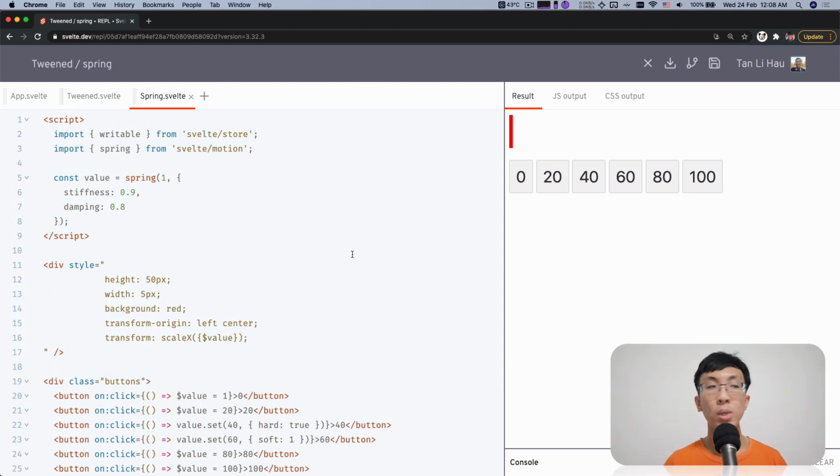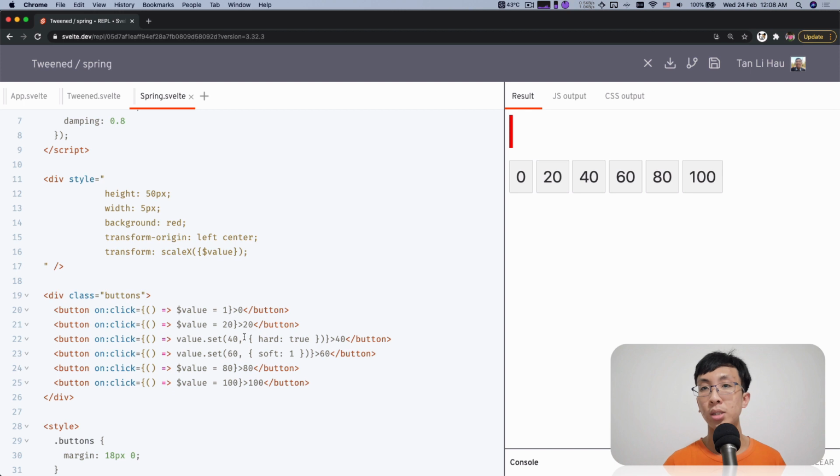So let's summarize about spring: you can control the stiffness and the damping of your spring. They control how much it will spring and how much resistance it has in slowing it down, right? And then you can have options like hard and soft to control whether you want the springs to kick in when you change the value, or you want it to be disabled just for the moment.